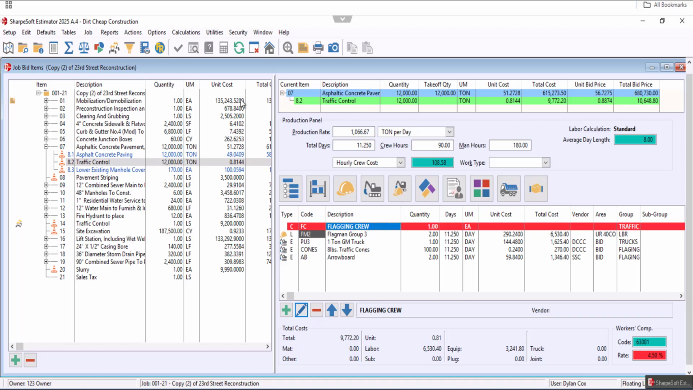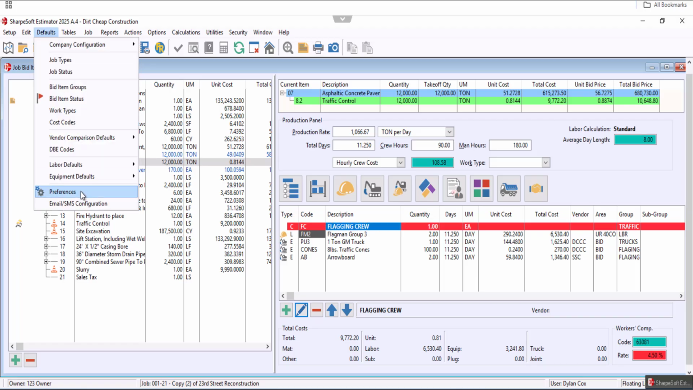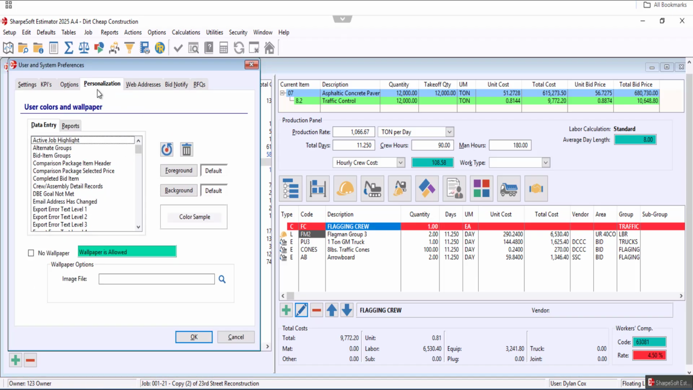We'll hit these last two really quick. Back up to Defaults, Preferences, Personalization. So crew assembly detail records is going to be this red and white. Basically it means that it's acting as a group heading, so everything beneath the heading is going to be treated as part of that group or assembly.